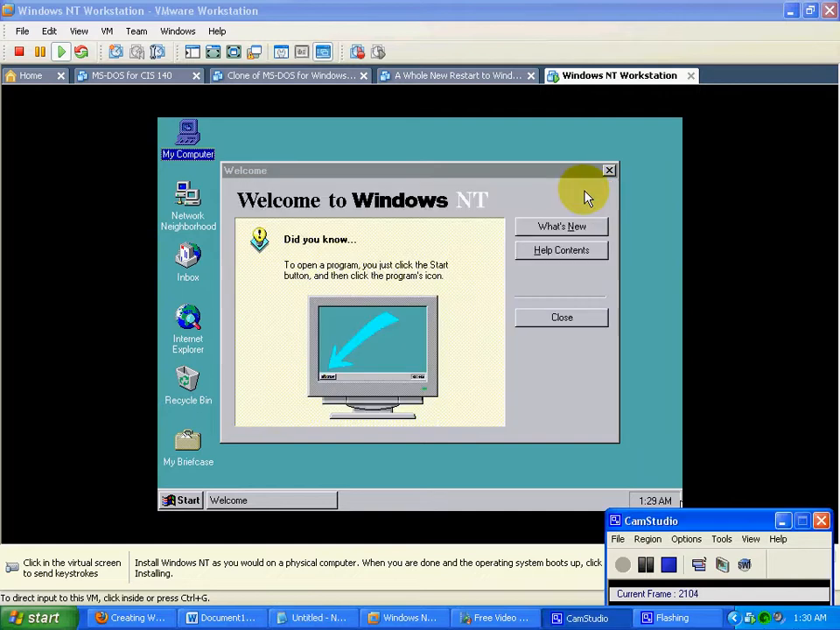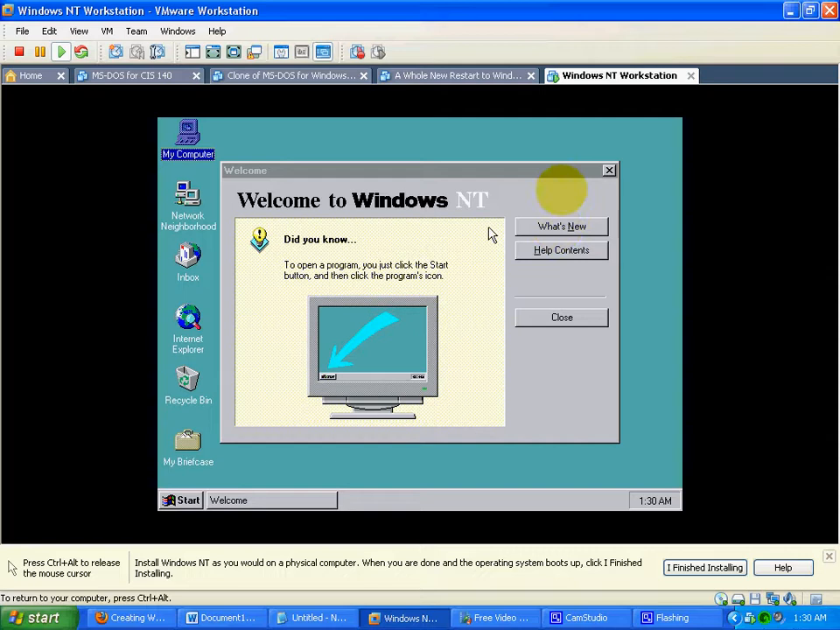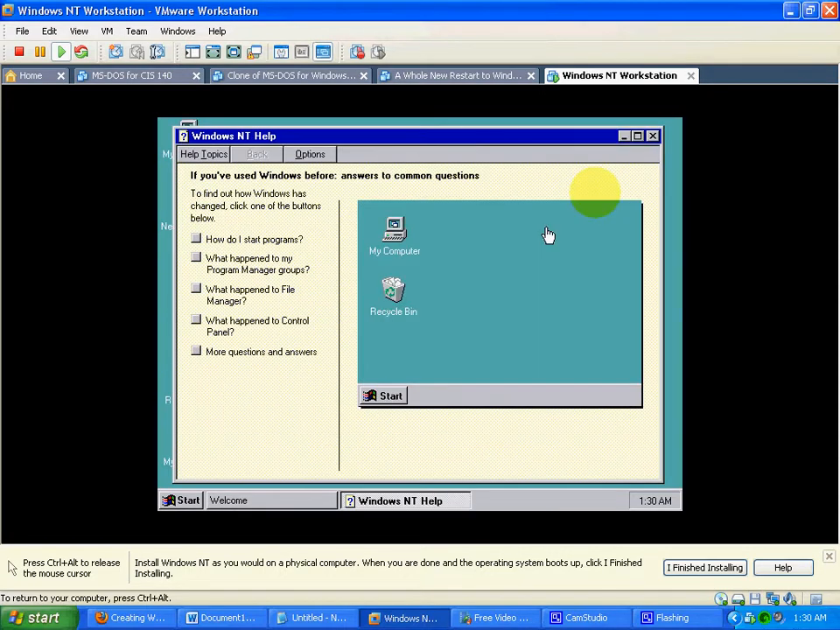As you can see, when you first start your Windows NT virtual machine, when Windows comes up, it shows you this window, What's New. Since so many people used Windows 95 and 98 and graduated up to these, they made it user friendly to be very much like 95, 98. So it was an easy transition, but there were still questions. And so this was the help for the help topics. If you've used Windows before, these are answers to some common questions.